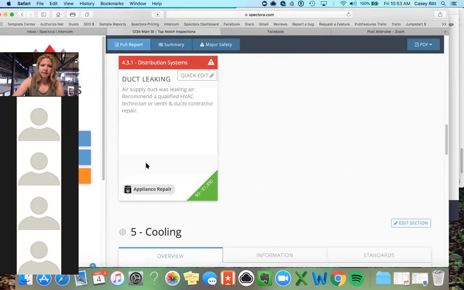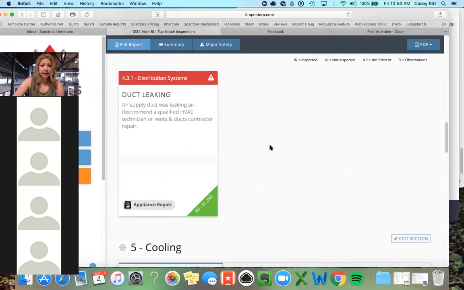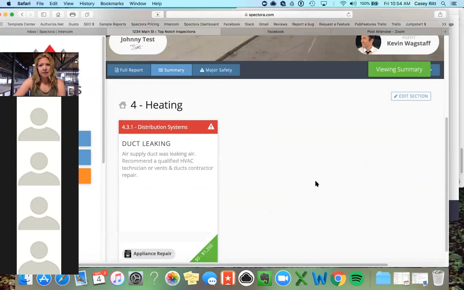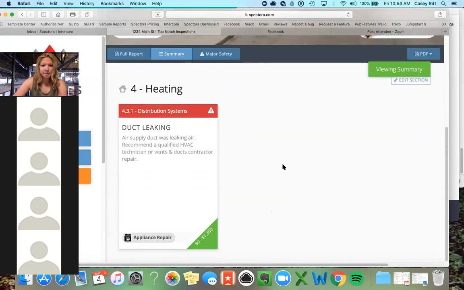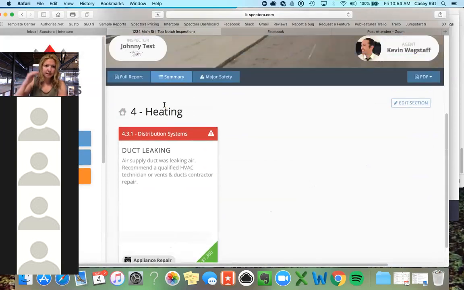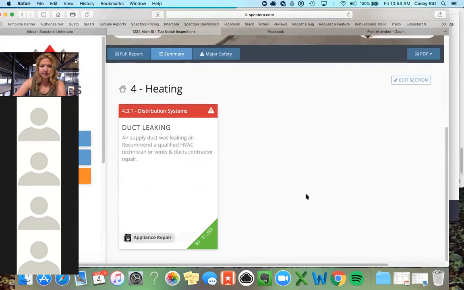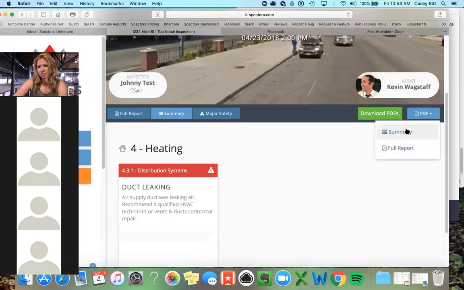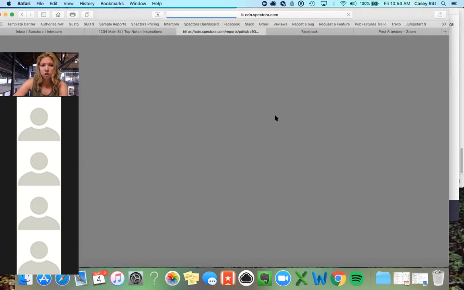This is what a defect would look like. You can also see all of the defects by clicking into the summary here. And the summary is separated out by section and then by maintenance category, recommendation, safety hazard in there. And we also have the major safety button. Then you can click into this PDF button. You can either get just the summary for it or you can click into the full report.